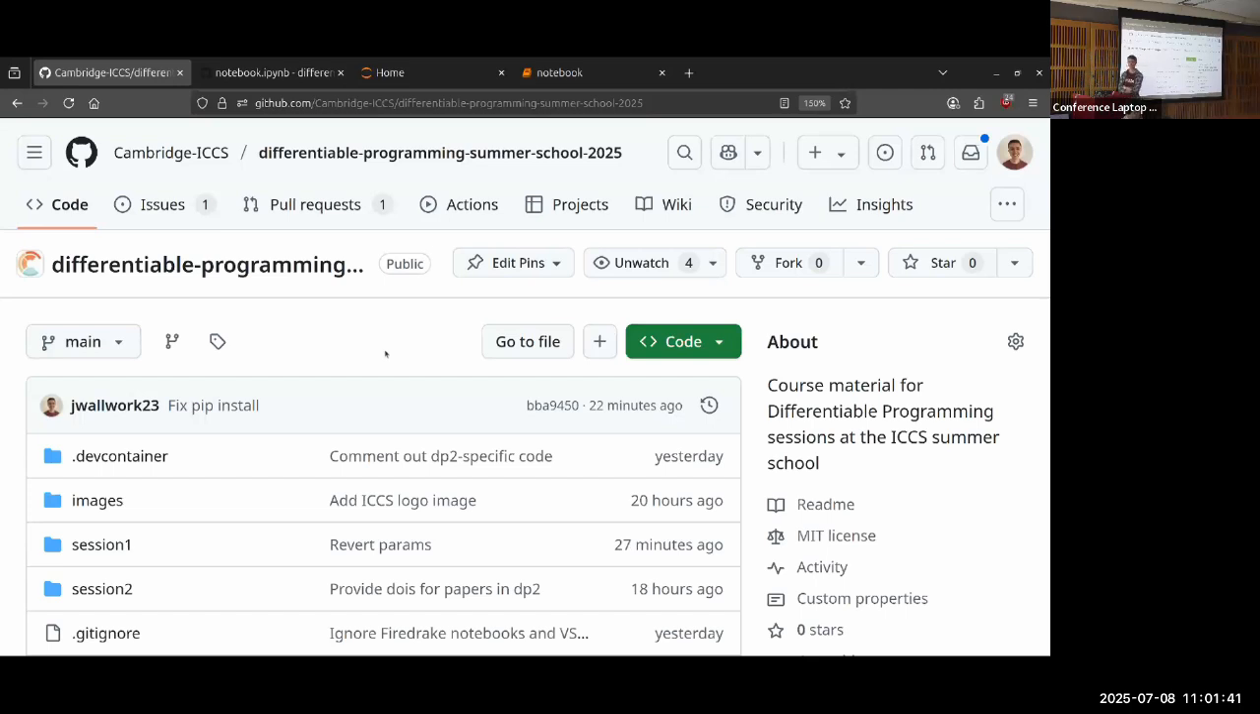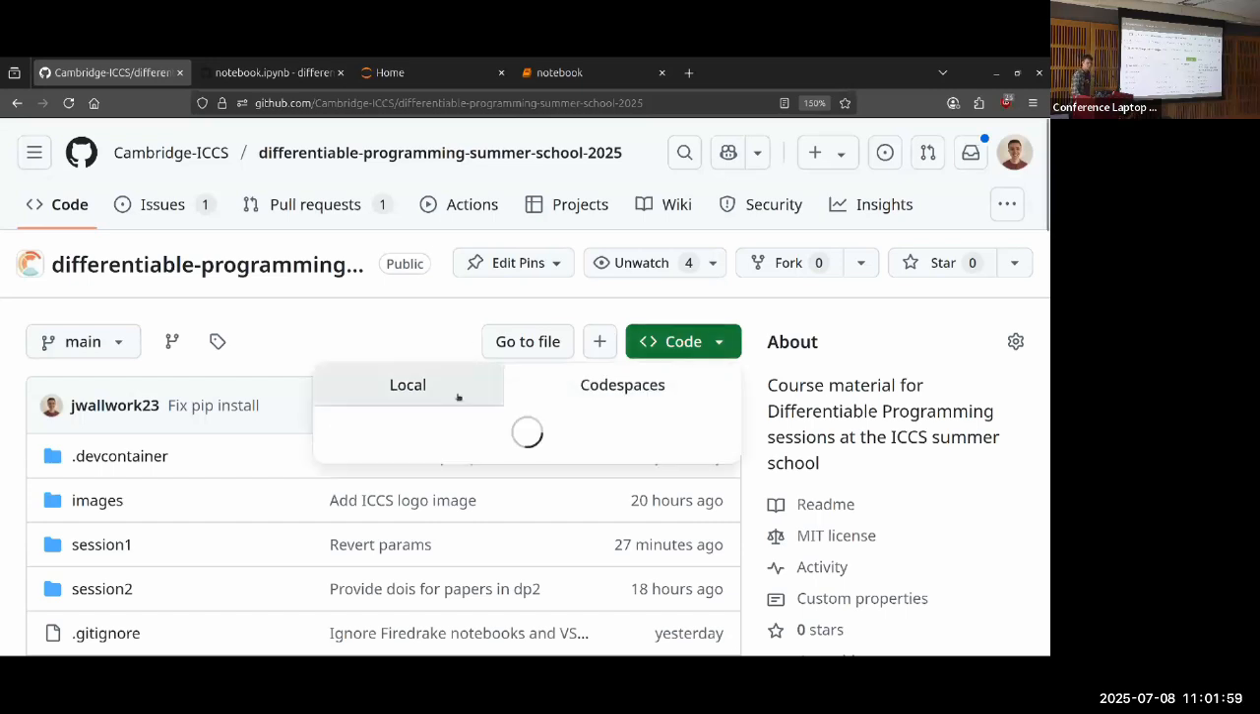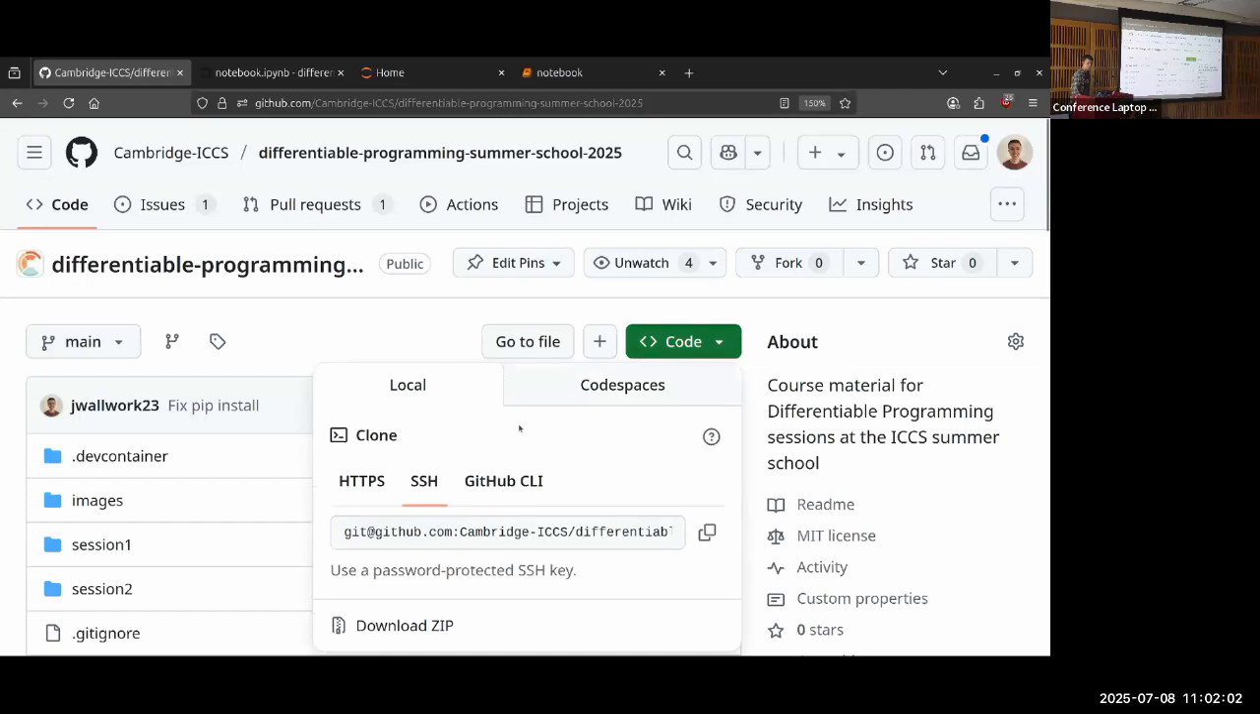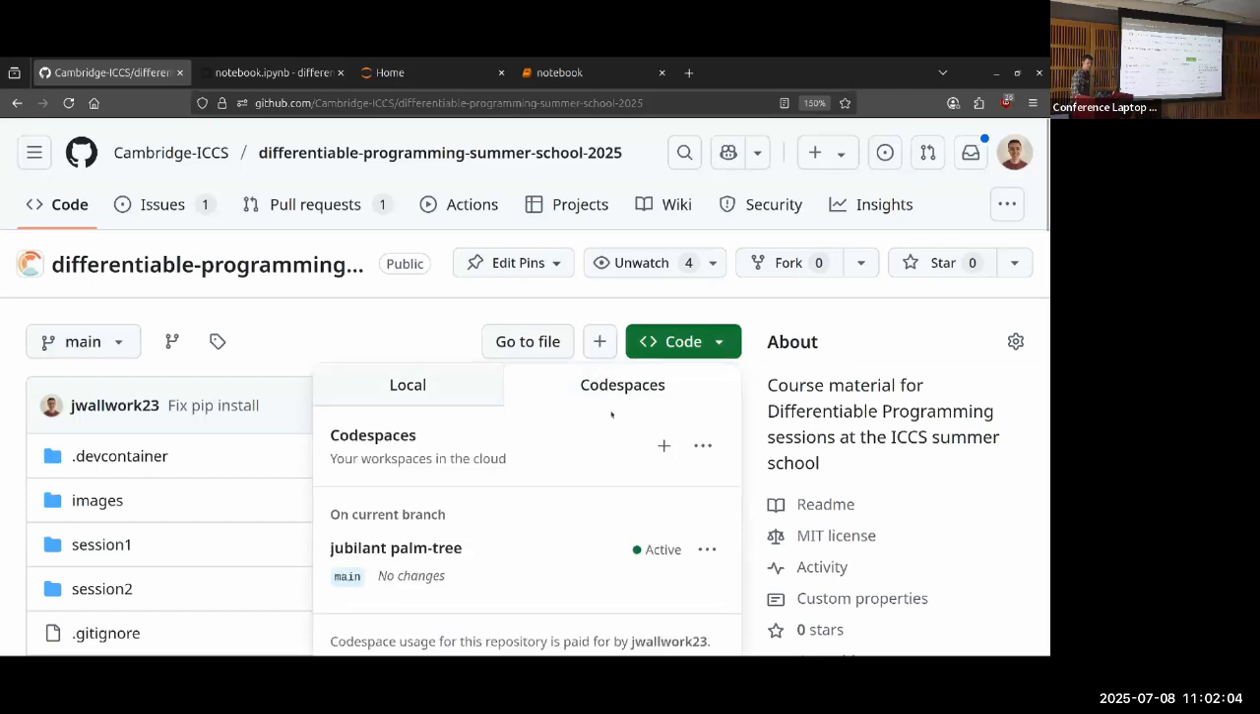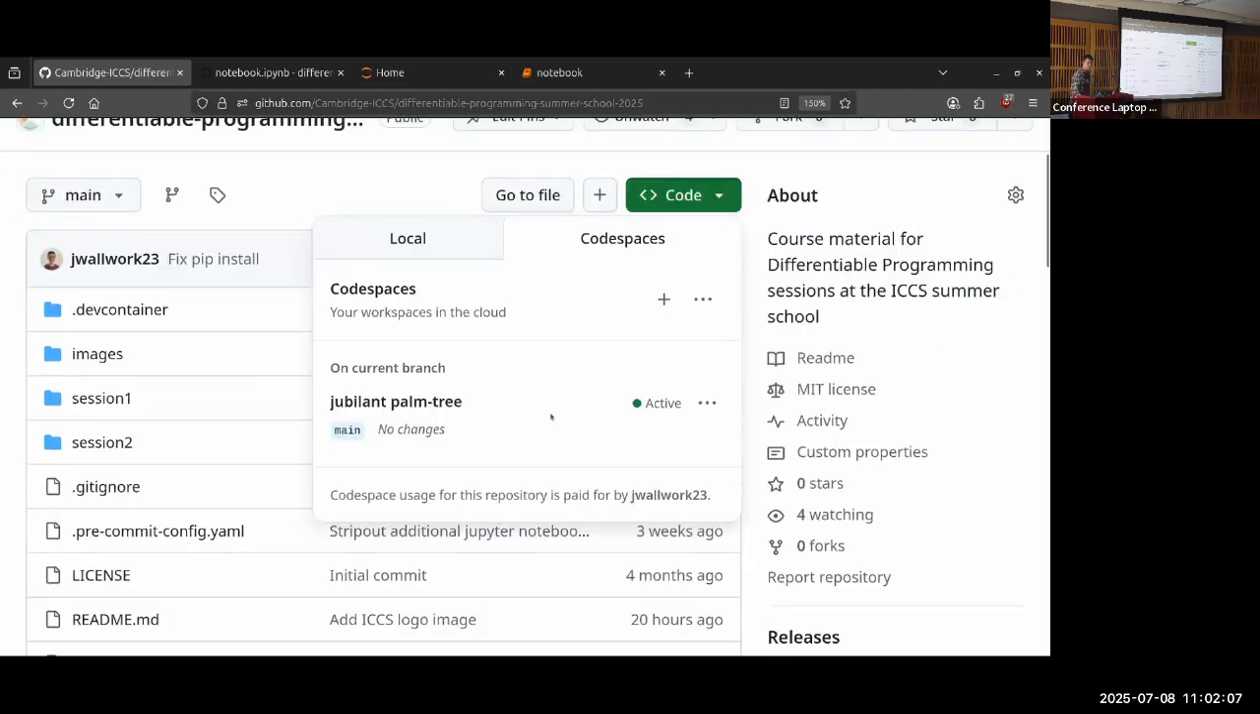I'll give a minute for people to get there, and as I said, the link is also in Slack. Once you get there, we're going to open a code space. If we click the green code button, instead of cloning locally, we just click code spaces. I've already got one open because I've preloaded it, but you should see here, create code space on main. That's a big green button. If you do that, it will start spinning up.